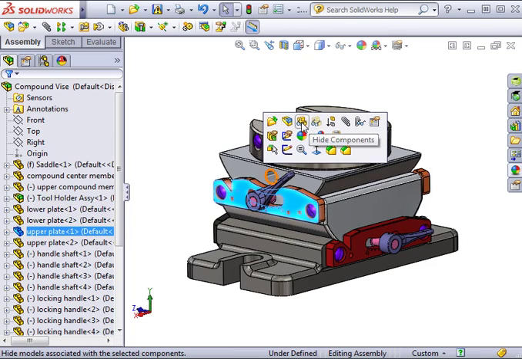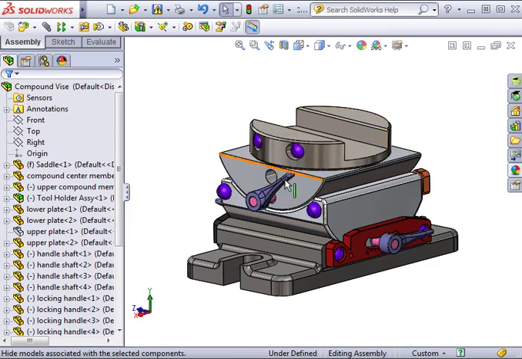I will hide the component, and you can see that it disappeared from the graphics window. But it is still listed in the Feature Manager tree with an outlined icon, telling me that it is hidden.